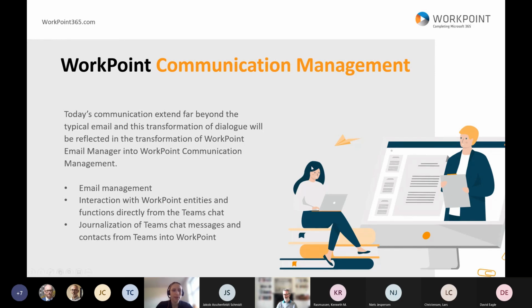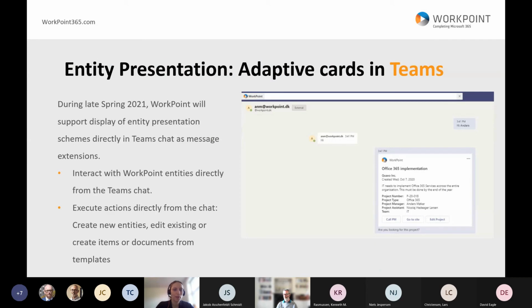But if we move on, let me elaborate a little bit upon what I mean with this interacting with the WorkPoint from the Teams chat. So here I have, and this is in coding as of now, so no demos unfortunately, but we have a little bit of a sneak peek here.